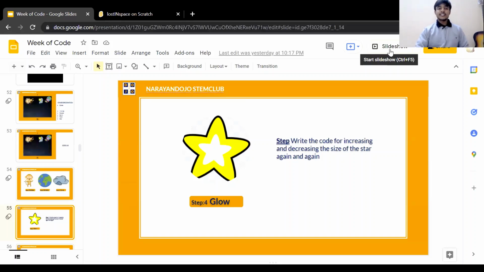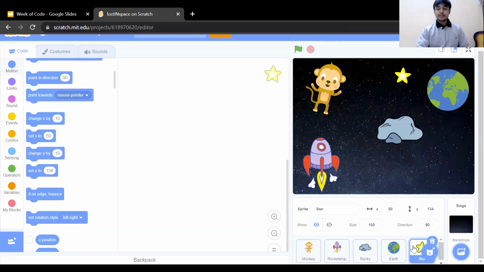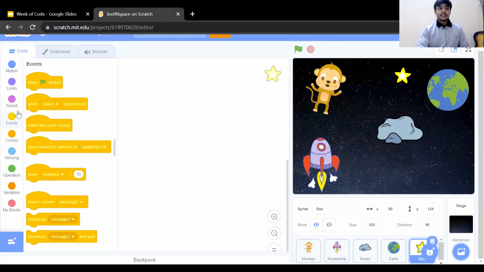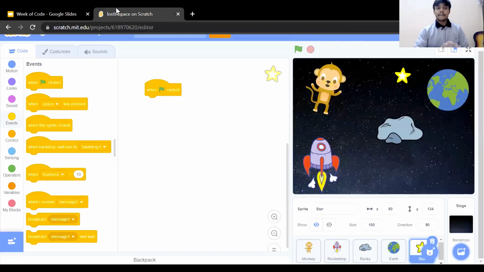So come on the Scratch editor and now write the code for the star. First of all, select the sprite for which you want to write the code. And then select the event, when we click on the flag. Now I have to write the code. As I'm able to see on the slide, for increasing and decreasing the size of the star again and again.